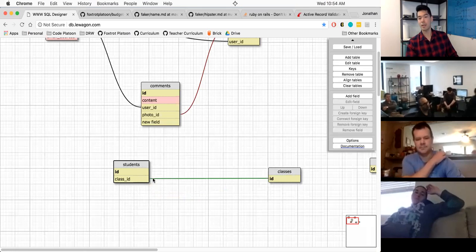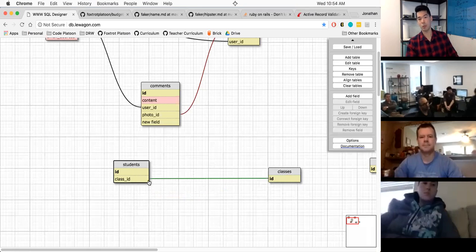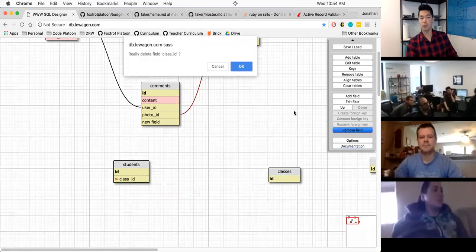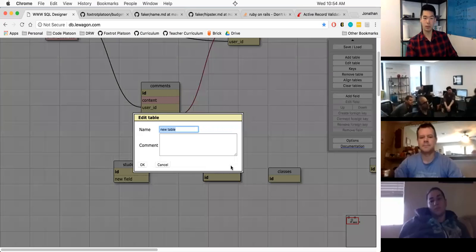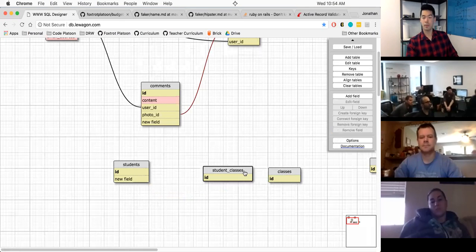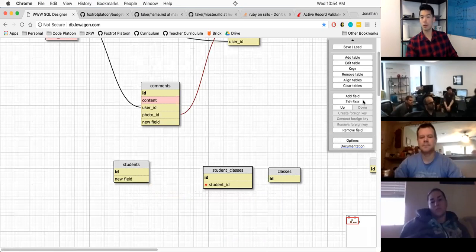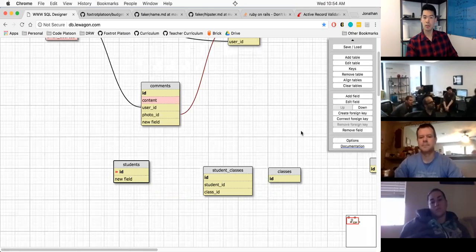So when you have a many-to-many relationship, a student has many classes and a class has many students, you have to have a join table in the middle. So I'm going to remove this foreign key, remove this field, and add a new table called student classes. This belongs to a student and also belongs to a class. So this would connect here and this would connect here.